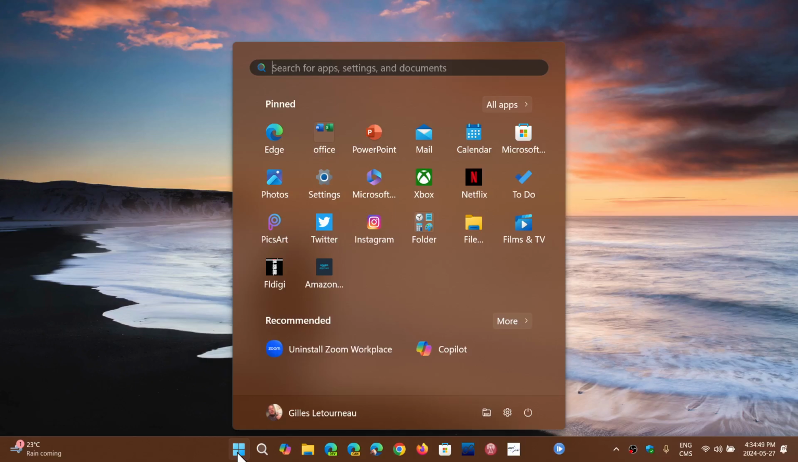So 24H2 seems to need a little bit of tweaking and a little more of fixes before it will probably be stable and work well on computers.